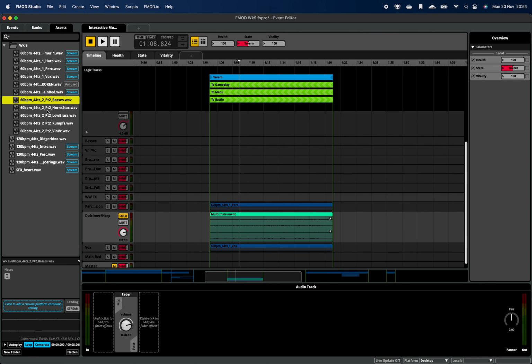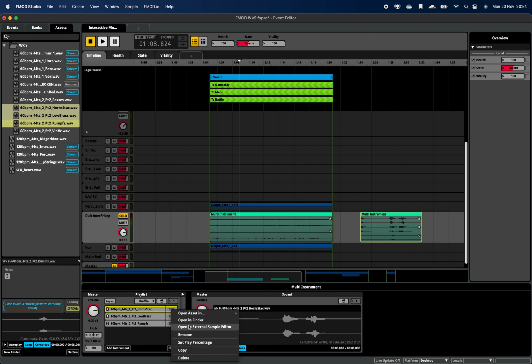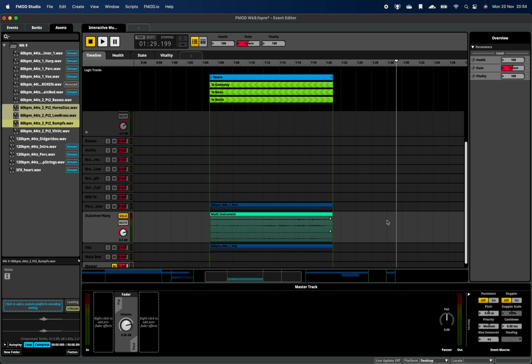So that's another cool design you can do, and you can just do that by simply dragging two or more different sections. So if we choose these different brass sections and we throw that onto any audio track, it will place them within a multi-instrument. And then you can right click and set your play percentage between however many actions that you have. Anyway, we got distracted from our vitality parameter.